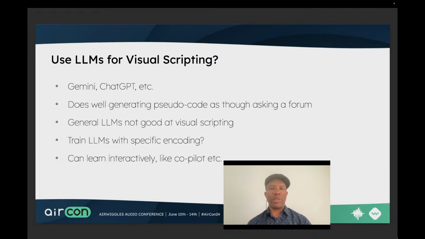to see if there was a way of using Gemini, ChatGPT, etc. The thing is that because these models are trained primarily on text, when you ask a question like, how do I create a 303 synthesizer using Pure Data, it'll be okay at generating a response, giving pseudocode, because there are a lot of text examples of people doing the same in online forums. But unfortunately, they're not so good at creating visual scripting code, because LLMs work like autocomplete, like super autocomplete.